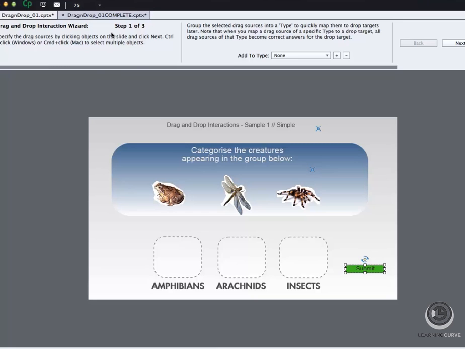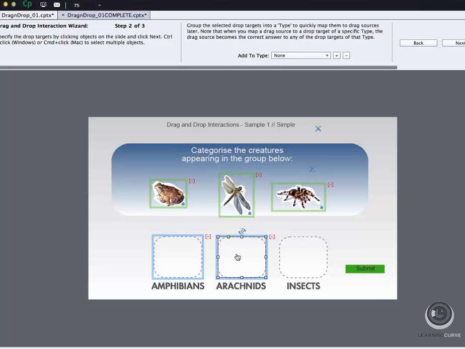And the first step is to identify which of the items would be your drag sources. So I would click on each of my drag source items and say these are the items that will be dragged, and then I hit the next button. Notice that they are highlighted in green. Step number 2 is to specify the drop targets on the slide. So now I'd say these items below, notice that they become selected in blue, become my drop targets.